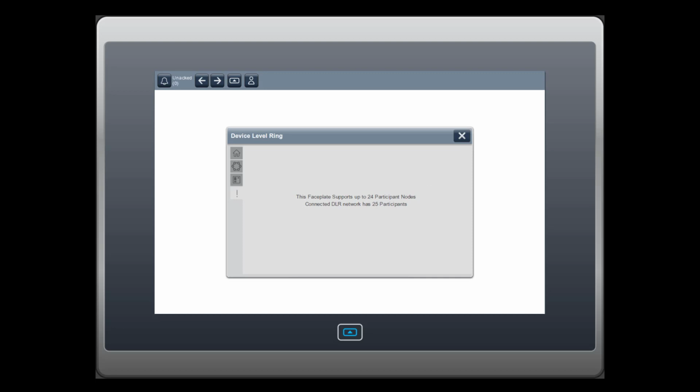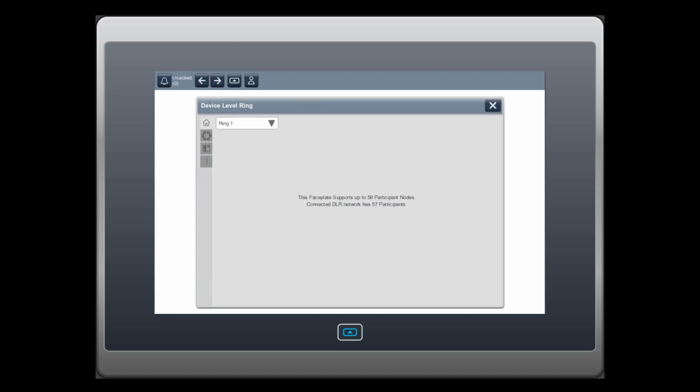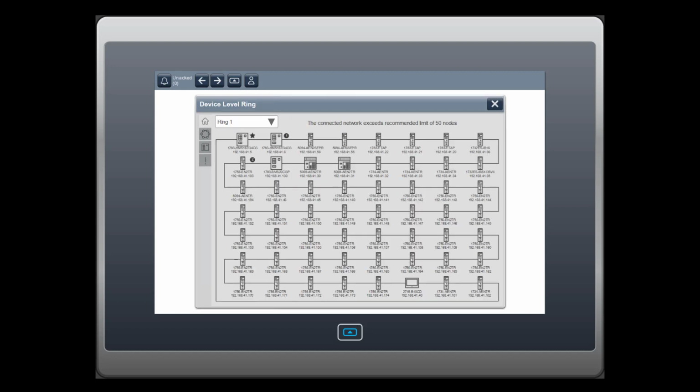Likewise, if the number of nodes on a 56-node faceplate exceeds 56, a similar warning will replace the network layout and all faceplate operations will be suspended. In addition, if the number of nodes on a 56-node faceplate exceeds the recommended limit of 50 nodes, then this warning will be displayed. Please note that while DLR does not have a physical node limit, Rockwell Automation recommends not to exceed the 50 node limit. The user can disable or delete this message.